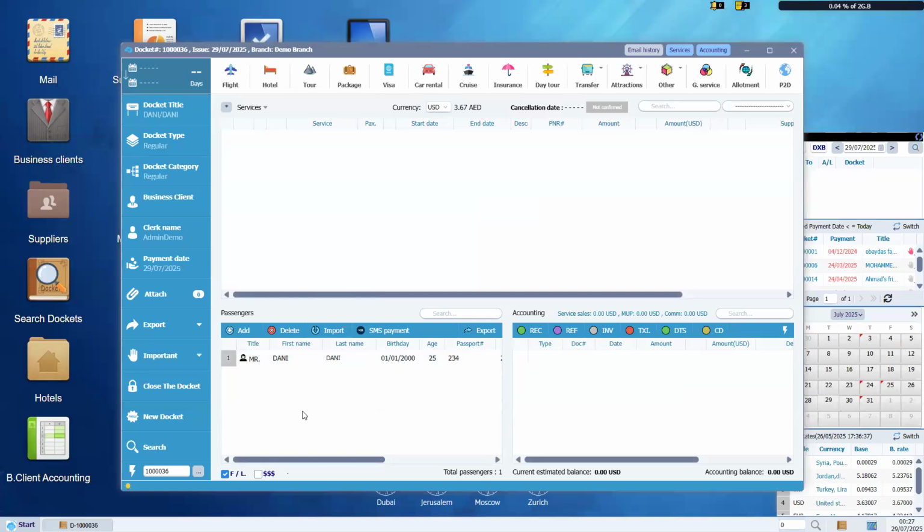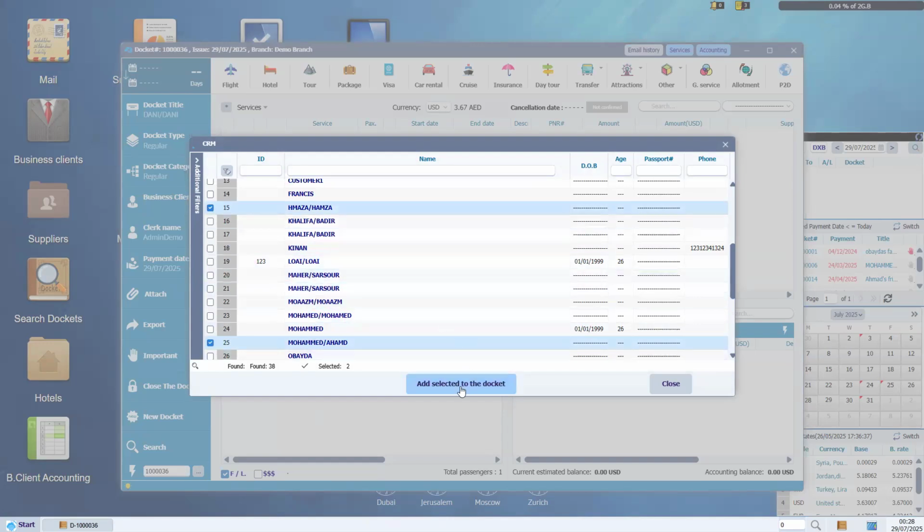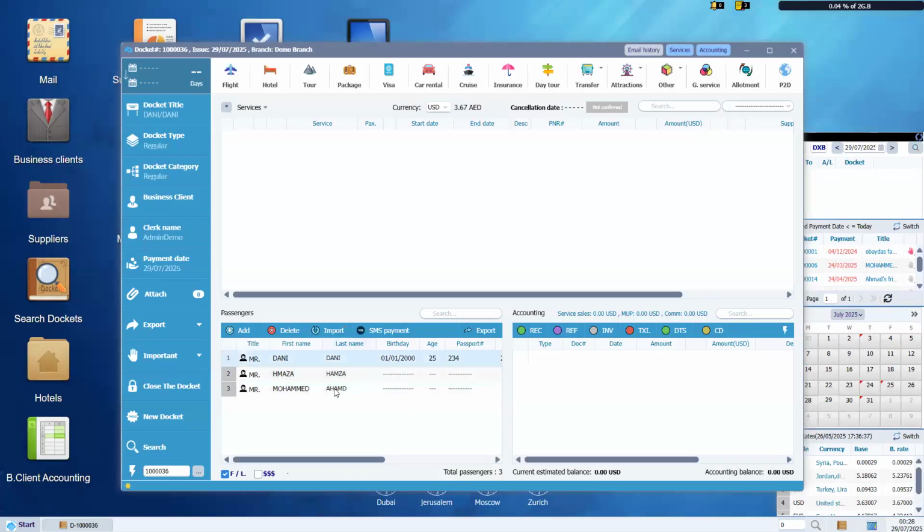Let's add another friend with Danny that I already booked for. So when I press on the add button, I can add existing customers. I just select and add to the docket. So I have 3 friends that want to travel with each other.